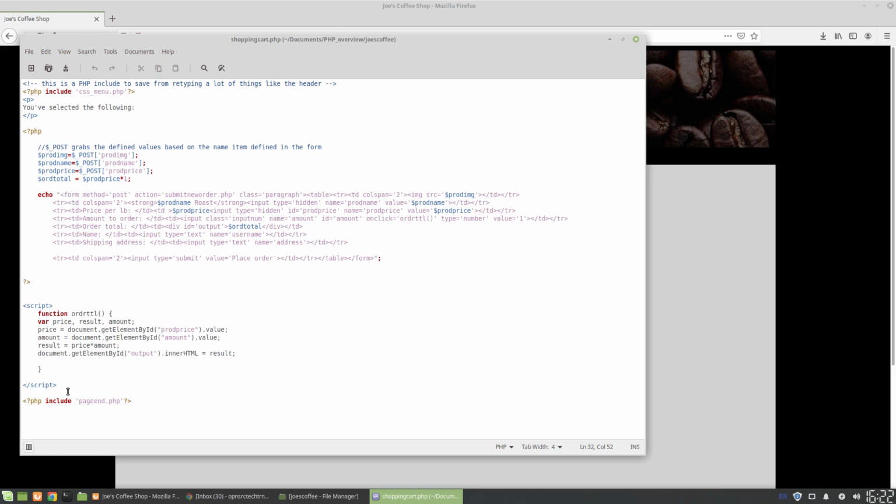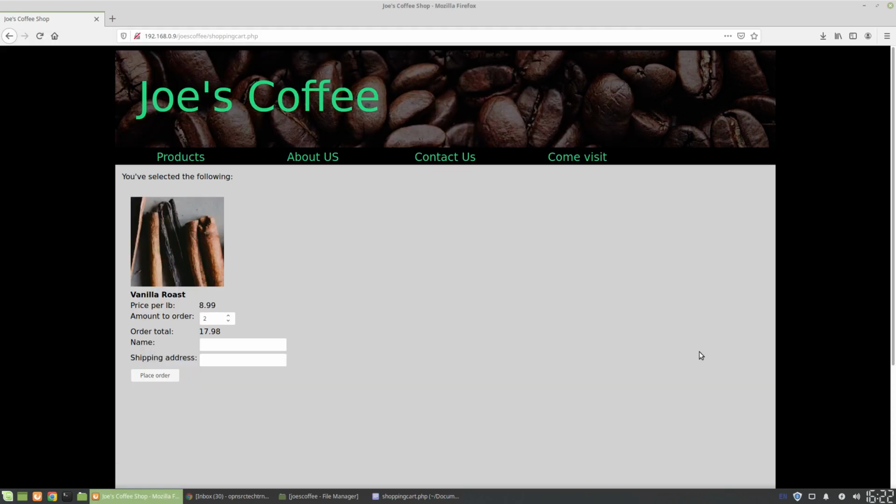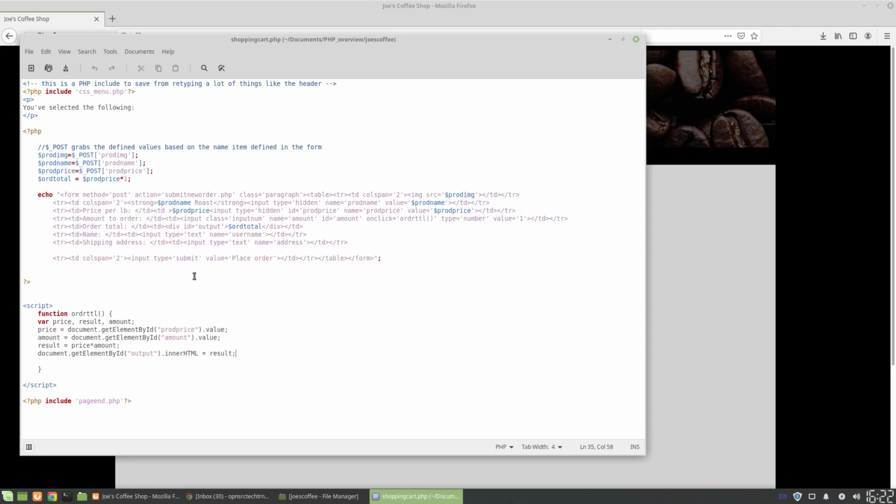So what we see here is we're getting the product price, we're getting the amount. We have this result, and it's just multiplying price by amount. And then we get one more element by ID, and we say this element is now going to equal the result. So every time we run this order total function, this script, it helps update what we're putting in here.